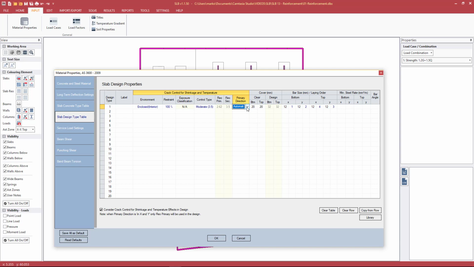However, this may result in the primary direction changing within the same span, which we may not want. So for most cases, for two-way flat plate slabs, we can keep it as primary in both the X and the Y.